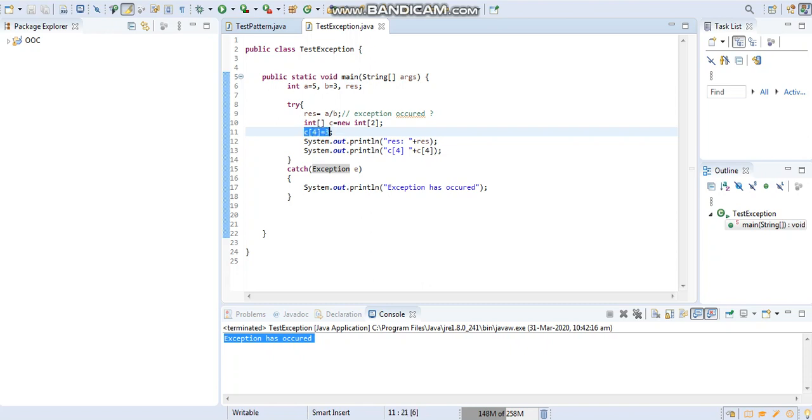Actually the exception occurred at this line of code because we have declared an array of size 2, but we have initialized c of 4. The size of the array is 2, but I am accessing index value 4. Because of that, I'm getting an exception. So how can we handle this?